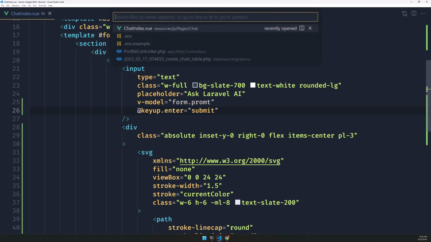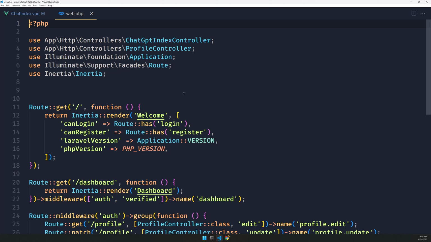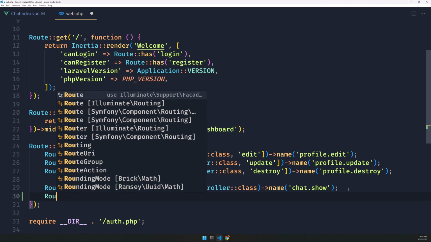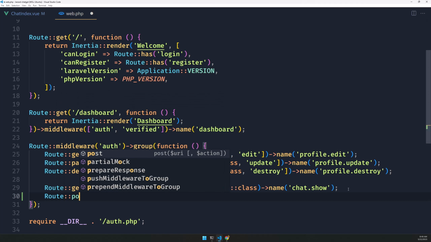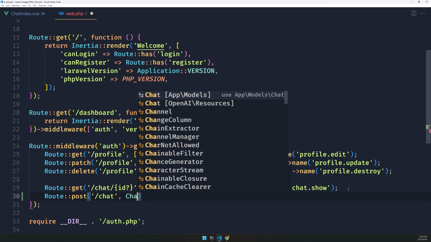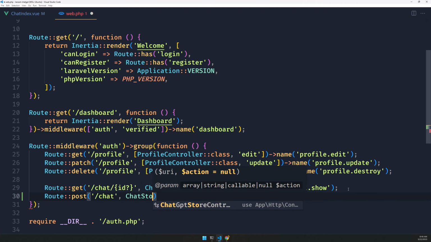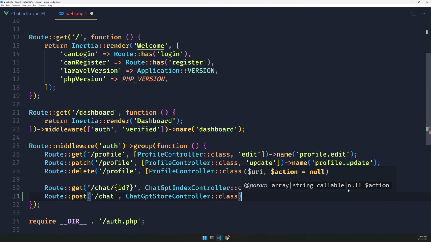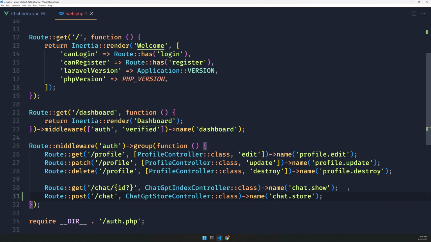And let's open that controller. So first, let's open the web routes and register the route for the store. Here I'm going to say route post /chat, and we are going to use that controller we created, the chat store controller class. Okay, and let's give it also a name. I'm going to name it chat store, and let's save and close.